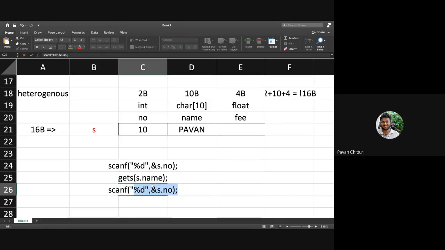And in the same way, scanf. What is the format specifier for float? Percentage f, and it has to be stored in the phi variable of the structure. Structure variable s, in the structure, the variable phi has to be stored. When I do this and the user enters 14.5, this is how the structure values will be there.